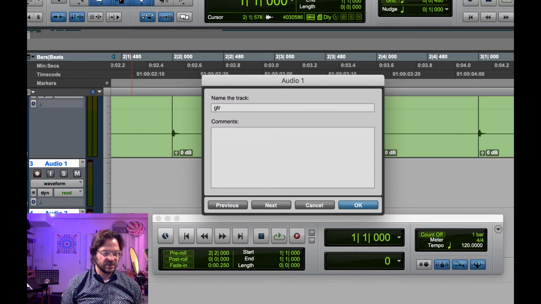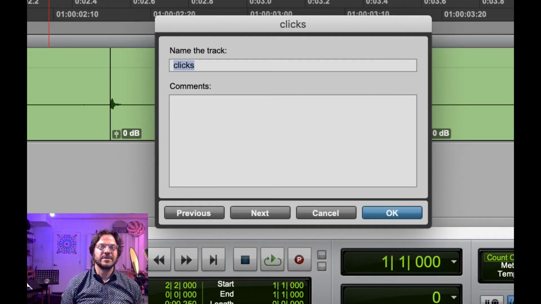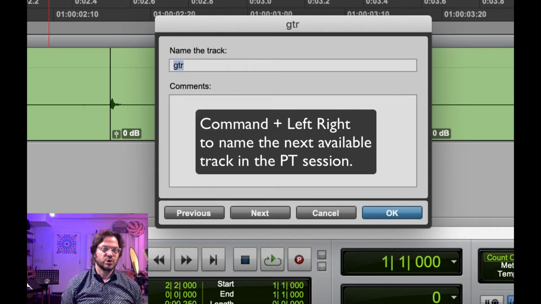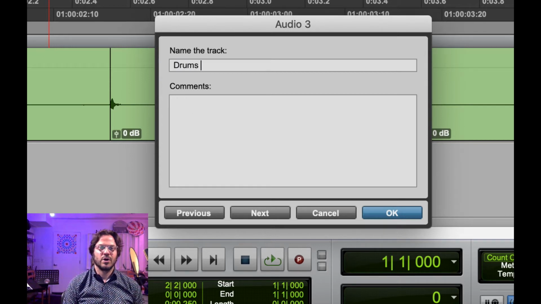And here's a nice little tip: Command Right/Left arrow, or Control Right/Left arrow if you're on a PC. I want guitar. I want Vox. We'll scroll through the track names. So I named it guitar and Vox. Now I'm going to go to audio 3. It's a stereo track. This is going to be called drums, and this is going to be called, let's say, Vox ST. So I can go quickly through all the names.